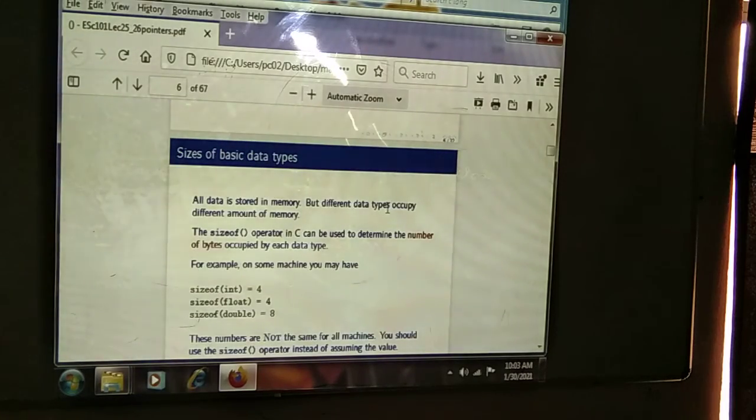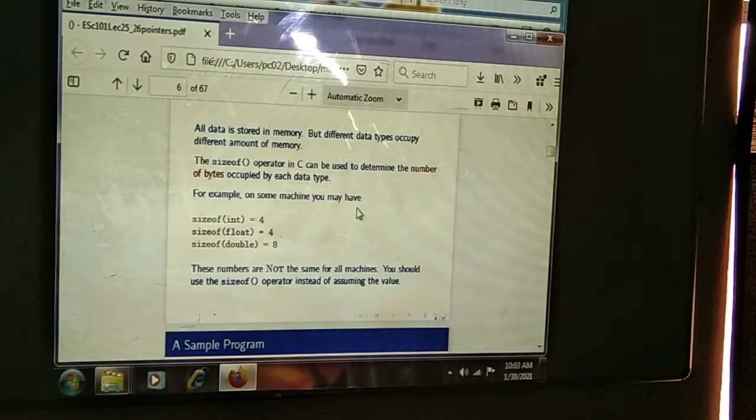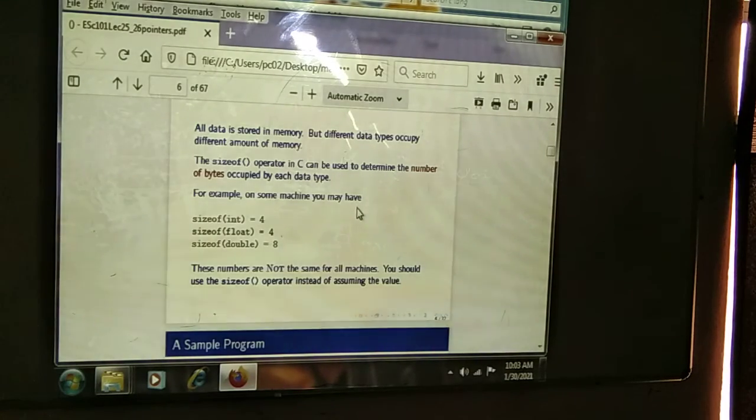Next, sizes of the basic data types. All data is stored in memory, but different data types occupy different amounts of memory. If you are using float, it will occupy 4 bytes. If you are using double, it means 8 bytes. Depending upon the type, the size changes.